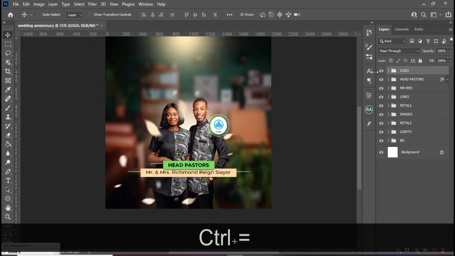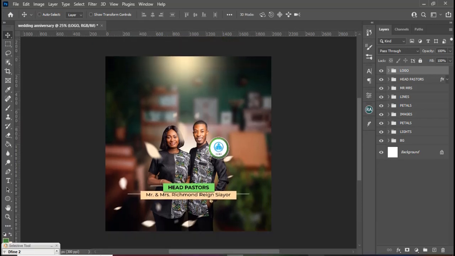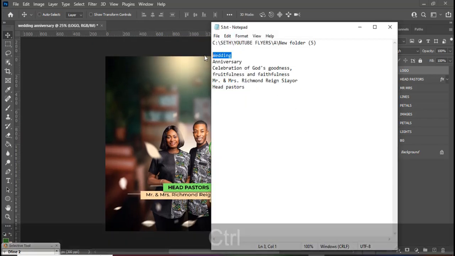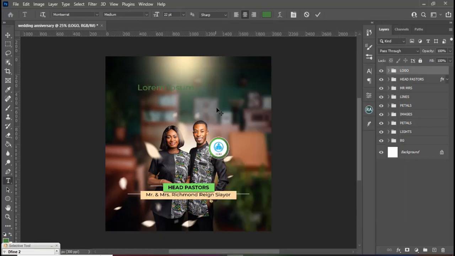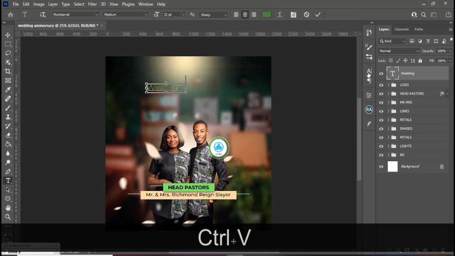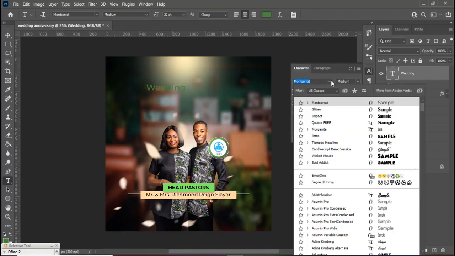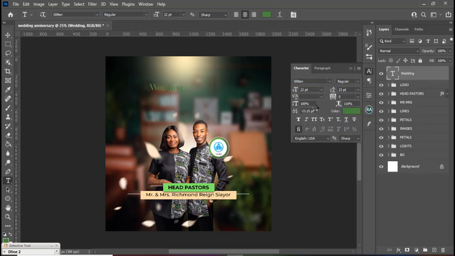Let's type wording here. Let's go and pick wording. Ctrl C to copy it. Click on your text tool and type wording. Now open it. We want to use a particular font. The font is called Glitter. I'm going to leave the font and the source files together with the PSD in the description.